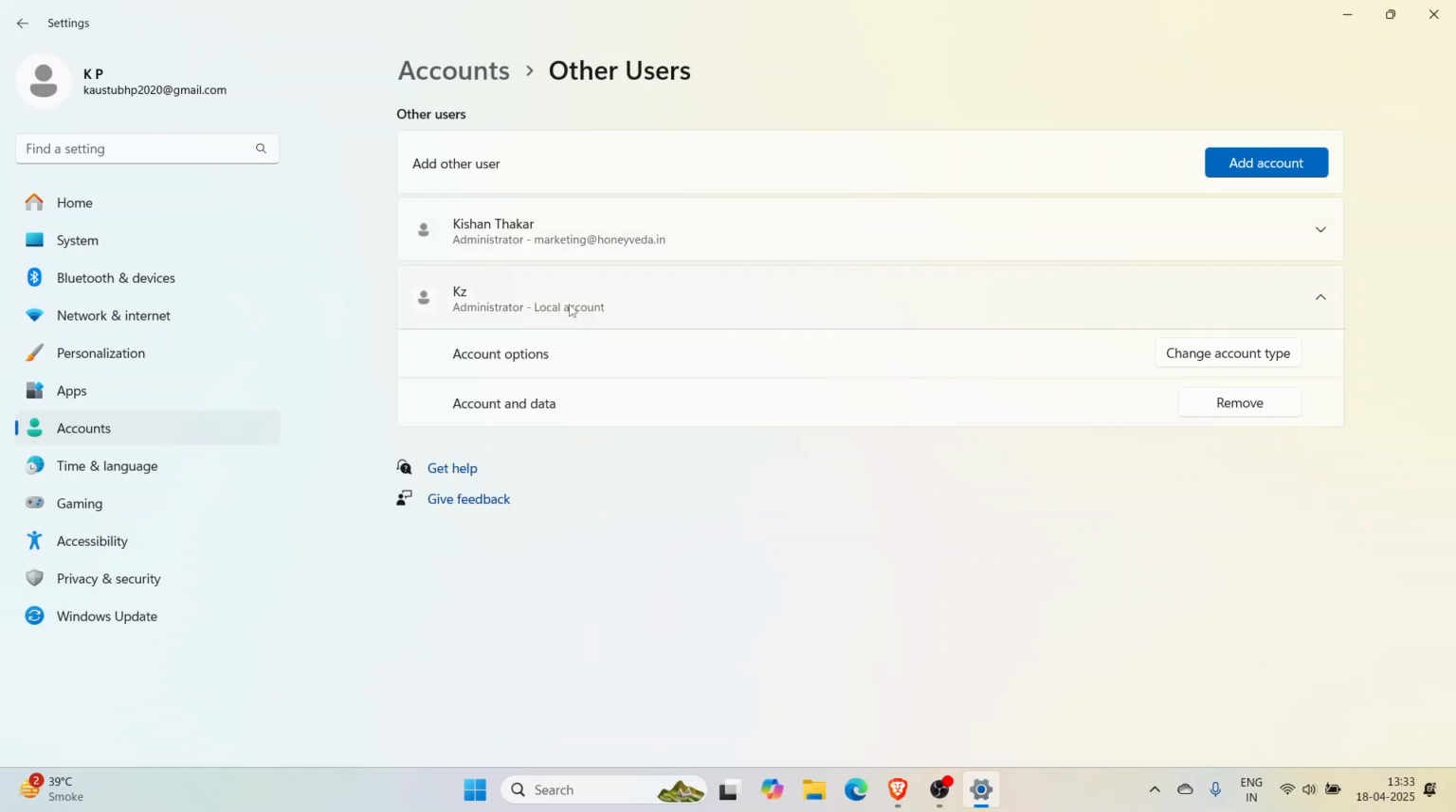After pressing OK, as you can see, the account is now administration account.